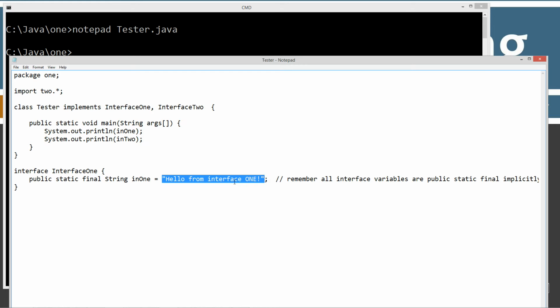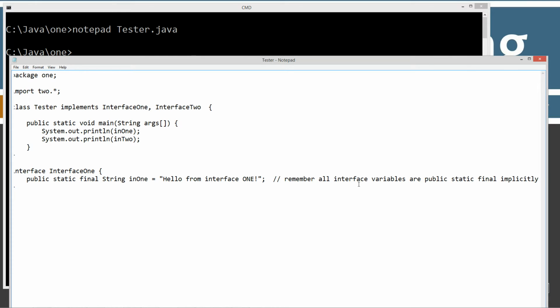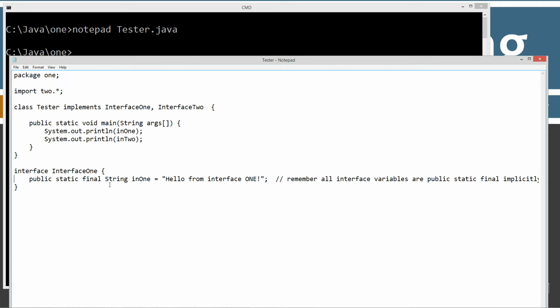Hello from interface 1. Now I went ahead and put in public static final in there just because I want to reiterate stuff from previous tutorials. Remember, all interface variables are public static final implicitly, so it always helps to go ahead and make an explicit declaration there so you just never forget. I'll even do that in my production code as well.